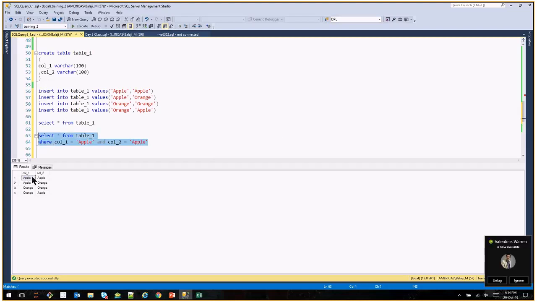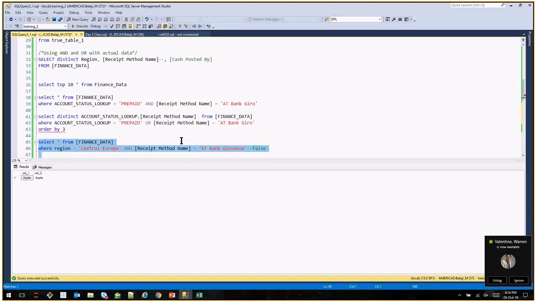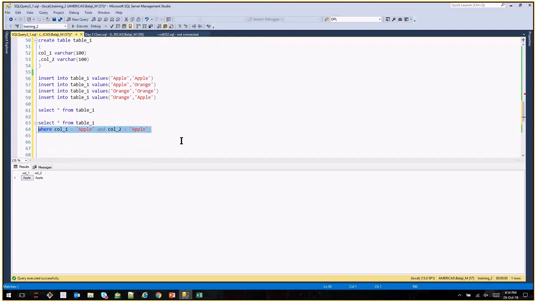So in this case, it's going to return only the top result that we have here. Apple and apple, okay. So this is for the AND condition, right? And then let's again do a select star to see this: apple, and then this should be orange. Okay, so you have only one combination here, right?